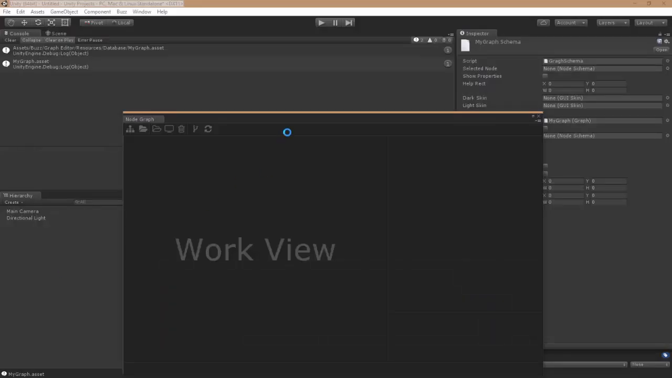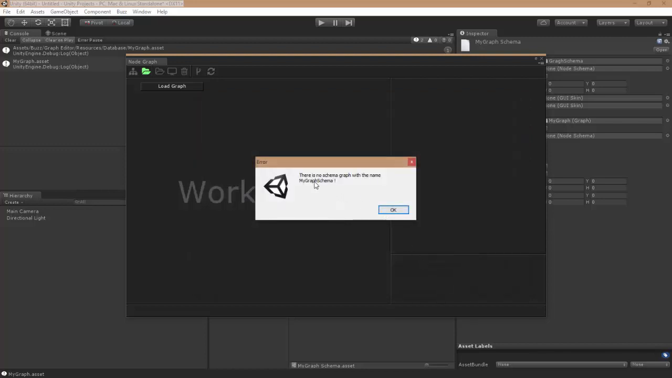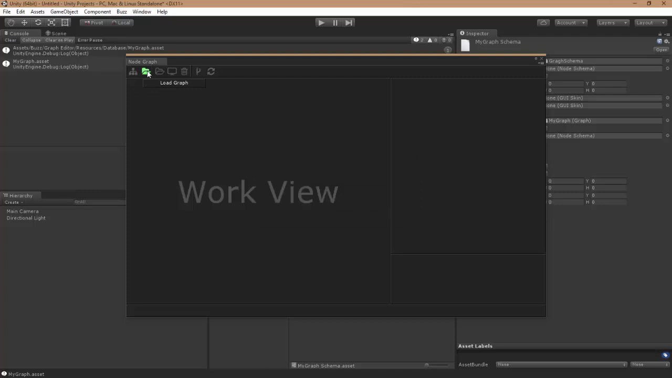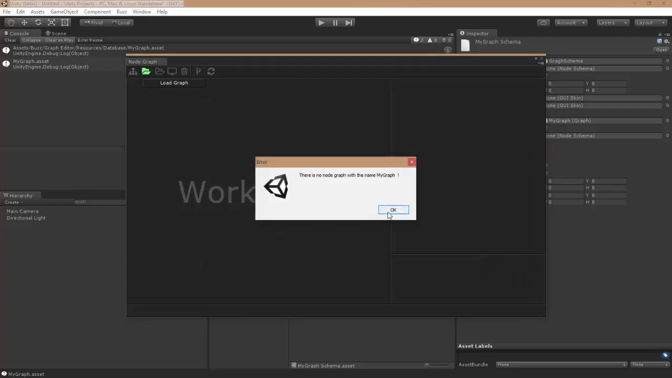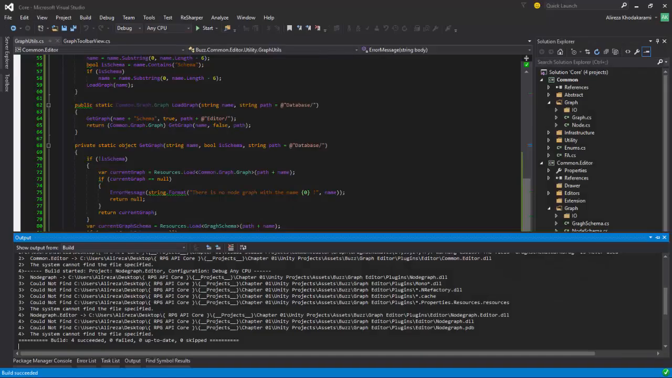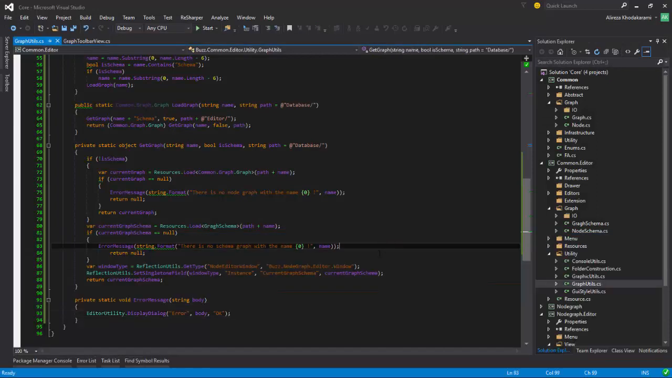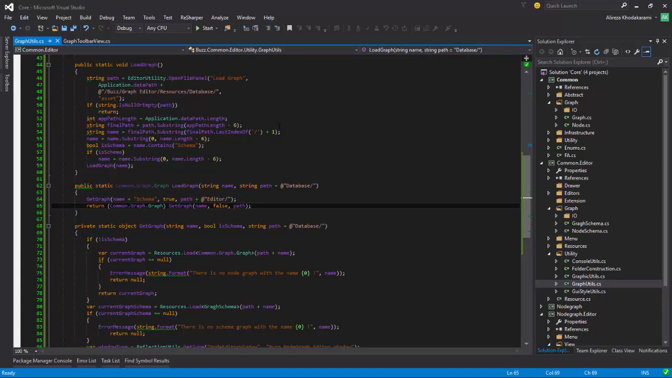Yeah. So now if I build, we should be able to load our graph. So if I select my graph, open, there is no schema graph, blah. If I load this guy, there is no node graph, blah. But I get the schema. So it means that I just ruined something here. Yeah, obviously.